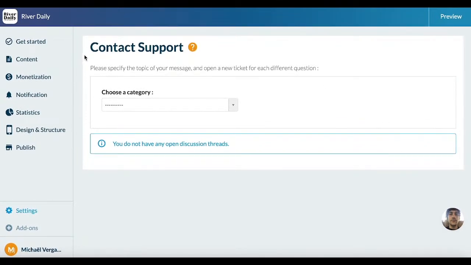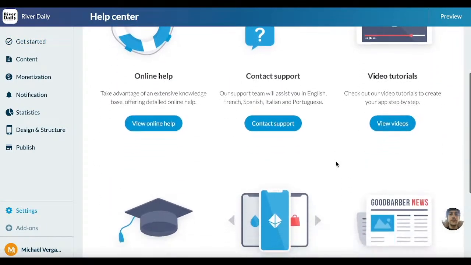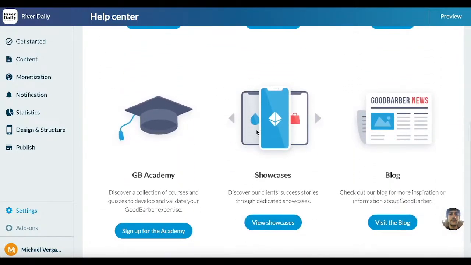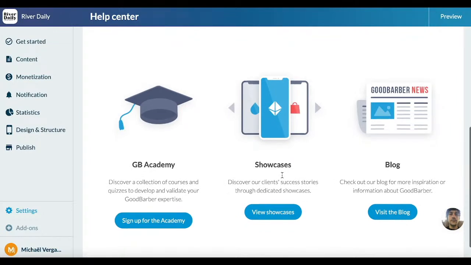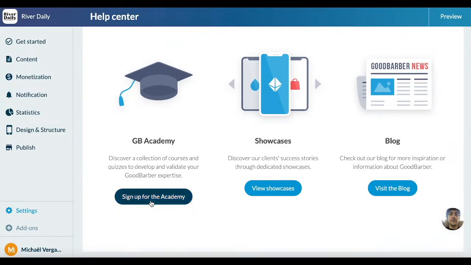Then for the rest of the resources in the help center, we have video tutorials available in English. You also have links to our blog where we often publish content on the app world, and also articles to guide you on how to create an app or what the best practice are, and so on. And finally, a few months ago, we launched the GoodBarber Academy, which is a collection of courses that allows you to develop and validate your GoodBarber expertise.